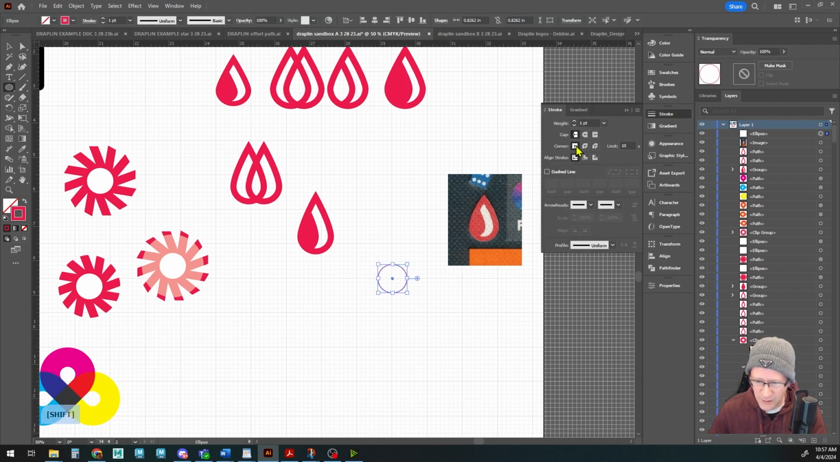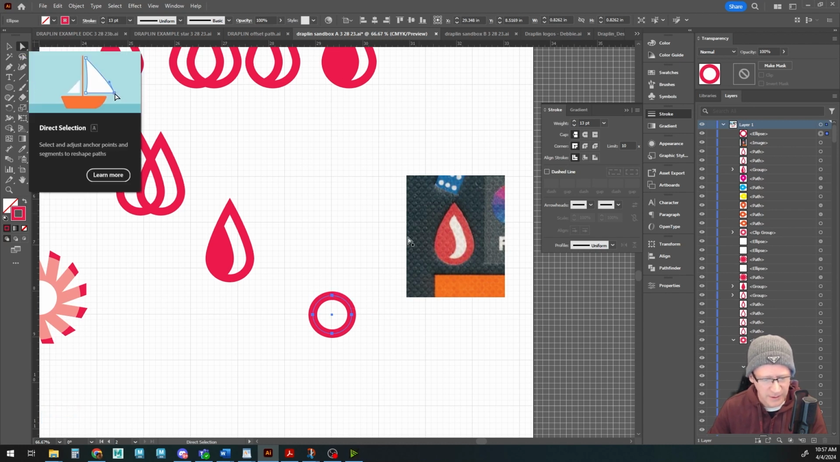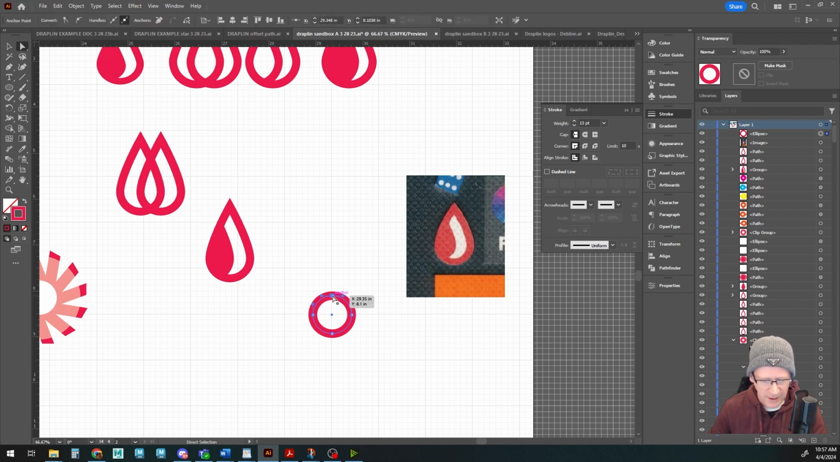And let's change the stroke size. 14. 13 looks good. All right, so we'll go into our white arrow here, also known as the direct selection. And we're going to move that one up. Hold down shift now. And we're not going to make it too terribly tall.